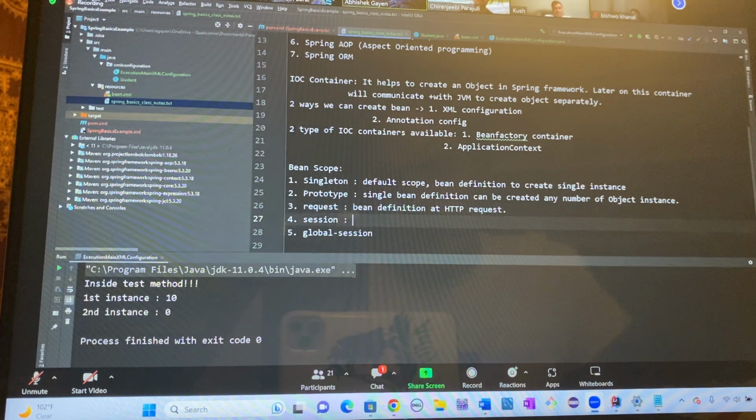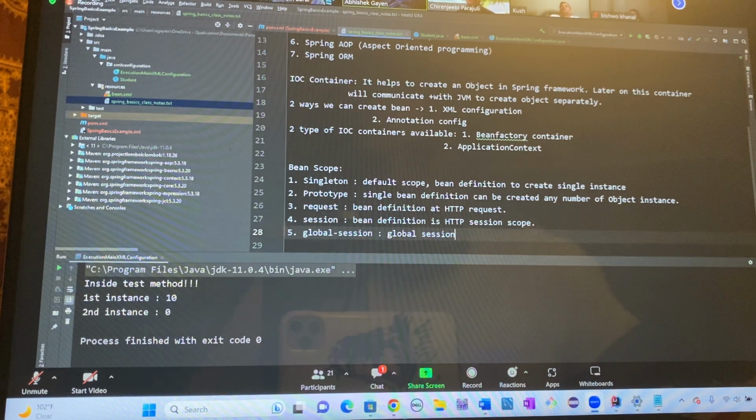And this is the same thing, bean definition in session scope. HTTP session. That is HTTP request, this is session. This session is used when we use the session, whenever we will be having request and response. In future, you will be working on Spring MVC and all, right? Spring MVC, then we'll be working on Spring Boot. There you will see all these request and session.